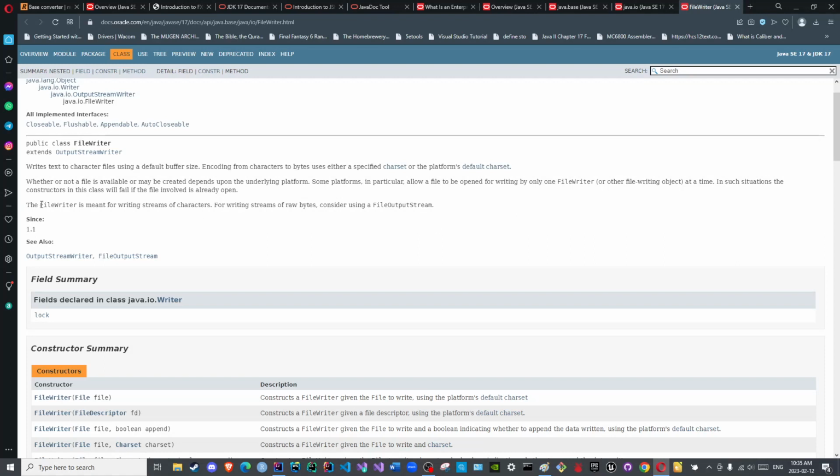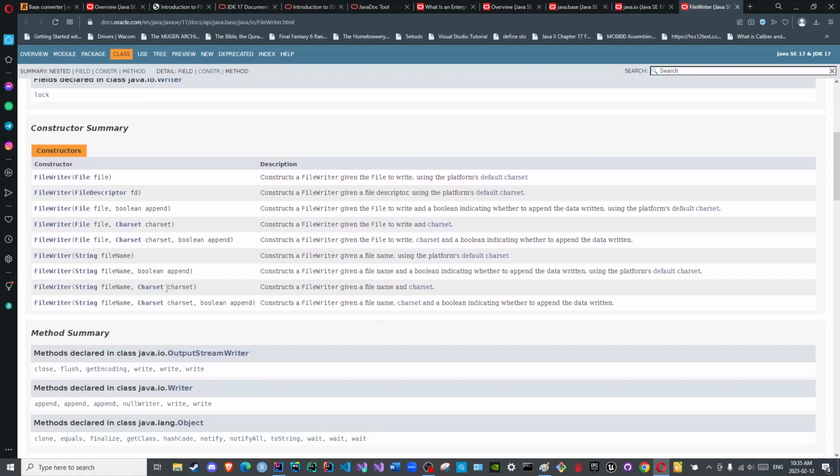Now, as you can see here, the FileWriter class is meant for writing streams of characters, so only text files. For writing streams of raw bytes, use the FileOutputStream. So if you wish to write a picture, for example, or an image, you cannot use the FileWriter class to save that image. You can use this, and we will see that later on, God willing. Now let us take a look at the constructors.